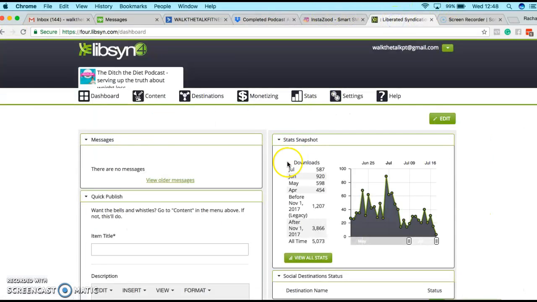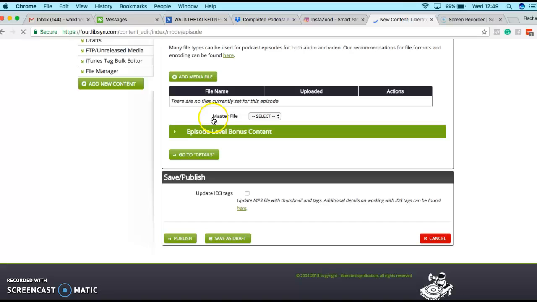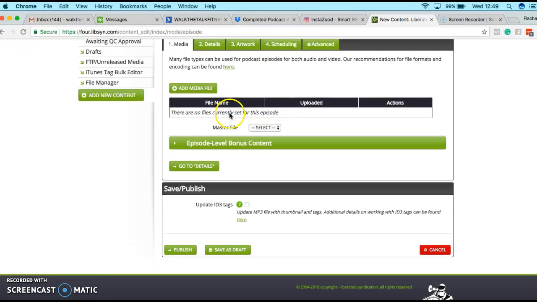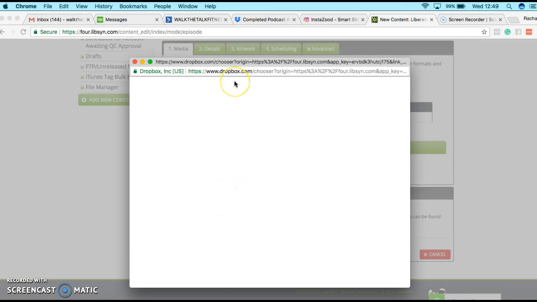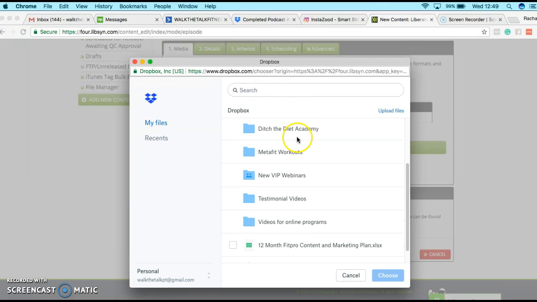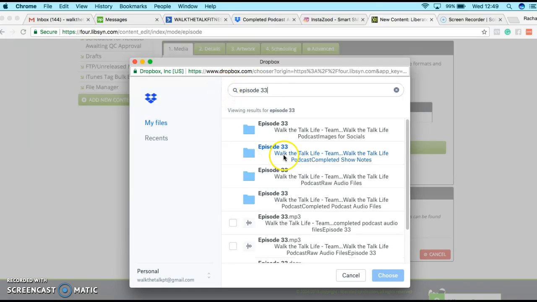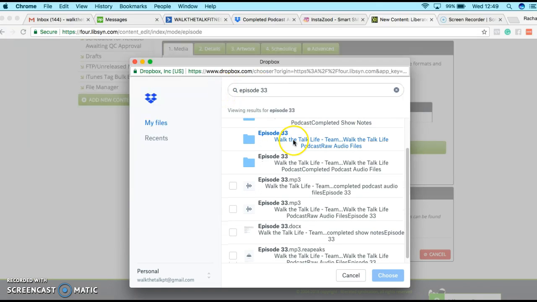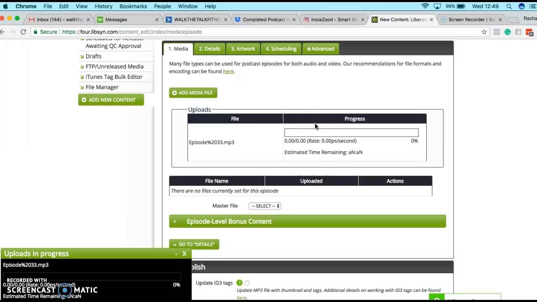Then we go to log into Libsyn, and then it's content, add new episode. And then here we add a media file from Dropbox, or you can download it to your hard drive. And then I will just find it in here. Audio files for the completed podcast, and then upload episode 33.